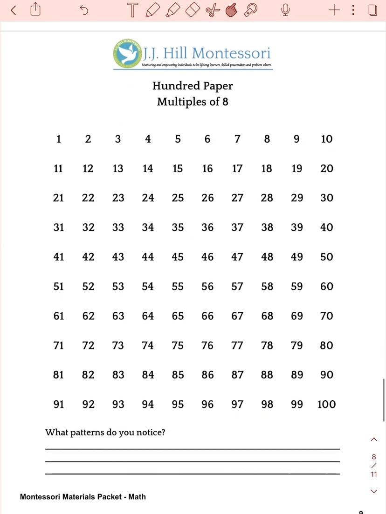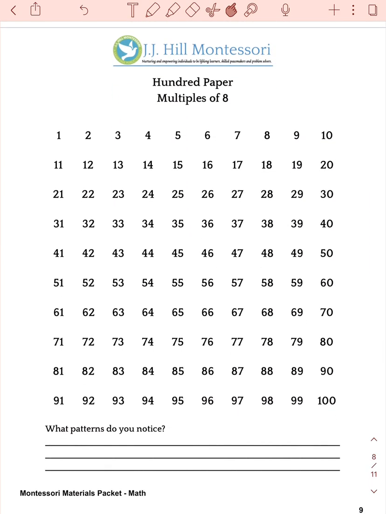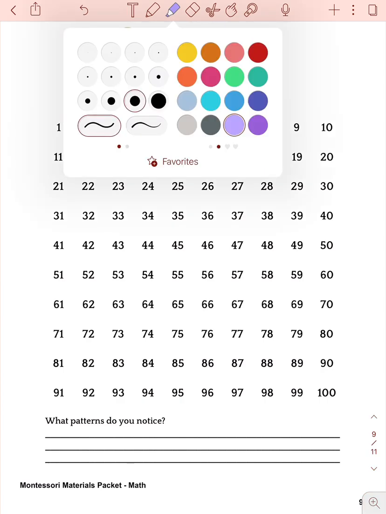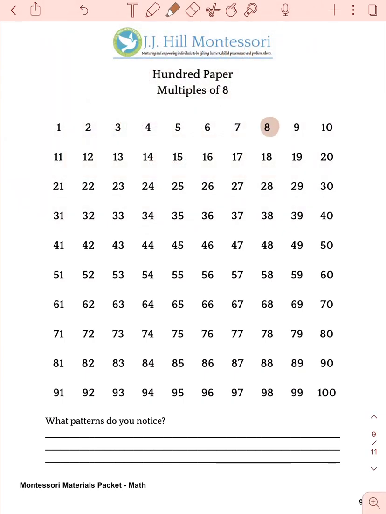Next up are 8s, which are brown. So do I have a good brown color here? There we go. 8, 16. All right, and so on and so forth. What pattern do I notice here?